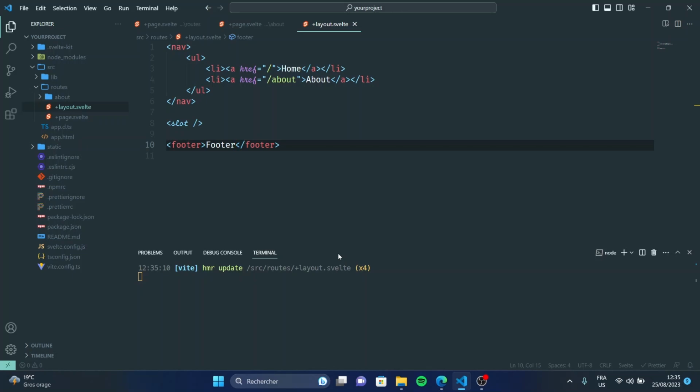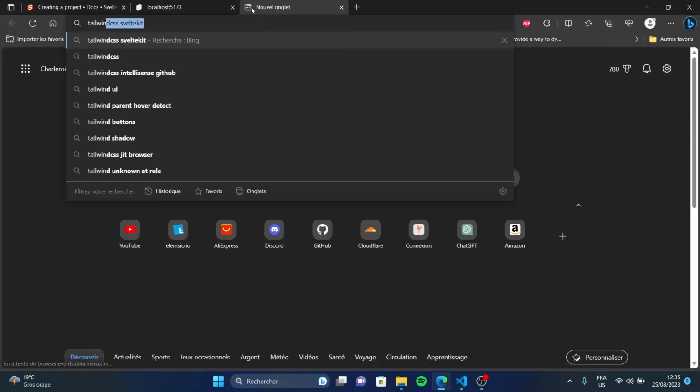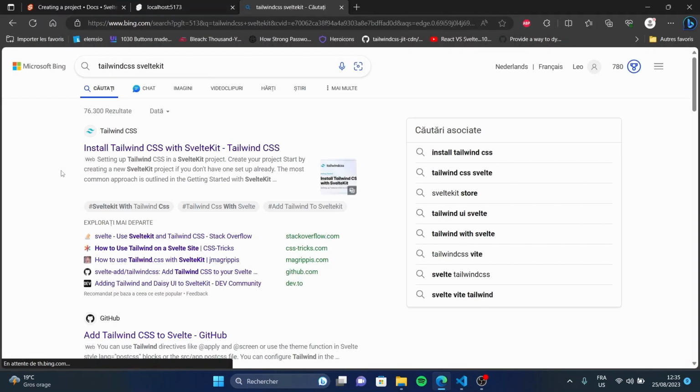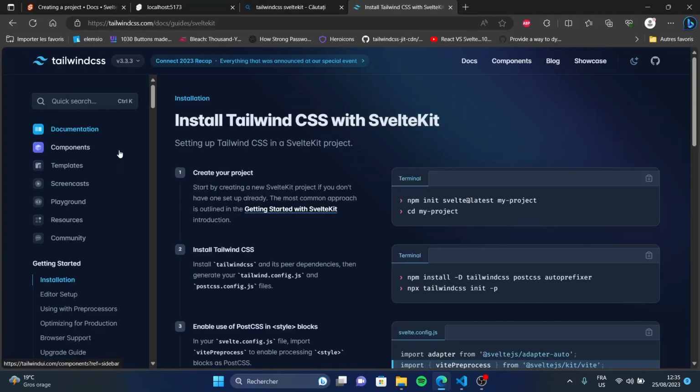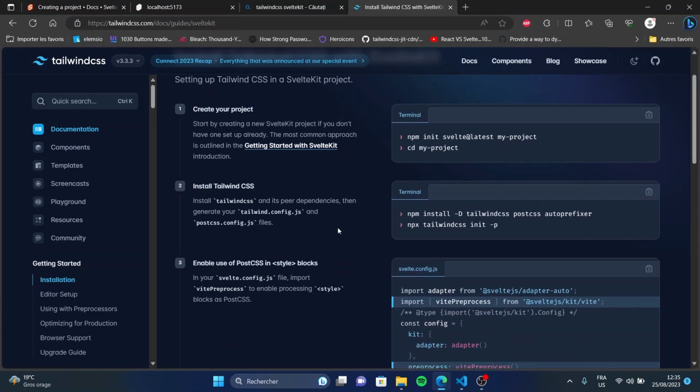So now to install Tailwind, what we must do is go to, if we look for Tailwind SvelteKit, and we go to the official Tailwind website, where they show you the guide to install it on SvelteKit. What you see here is that first you have your project that we already did. We created the SvelteKit project. And then we need to install Tailwind CSS, PostCSS to remove the unused Tailwind classes, and to make your application lighter, and then autoprefixer and all that stuff.